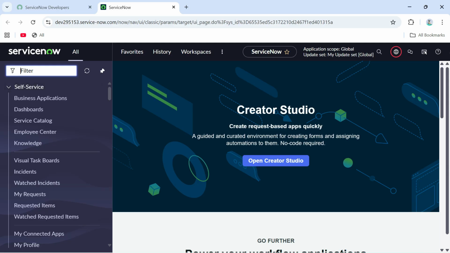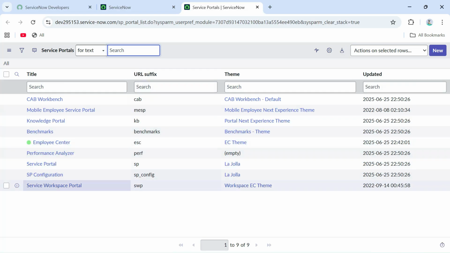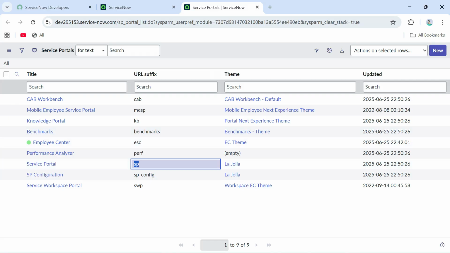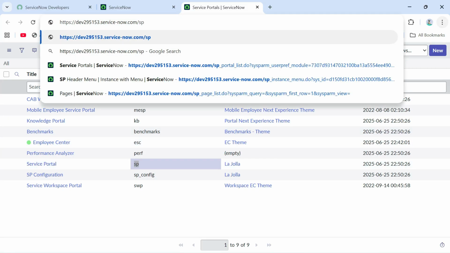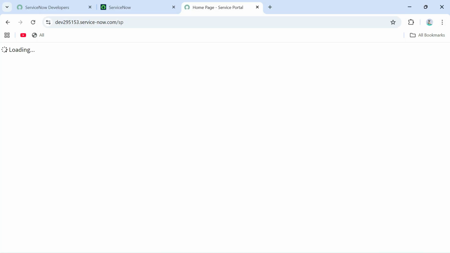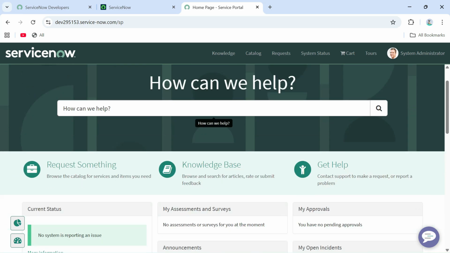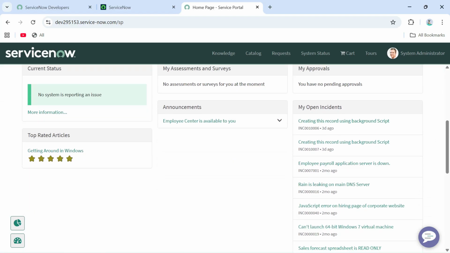Okay, let's take an example. If you open the portal which is already created in the system, okay, this service portal. Okay, so this can be opened by this suffix sp. So this is the complete portal page, and in this portal, we have different pages, and those different pages contain the different widgets.